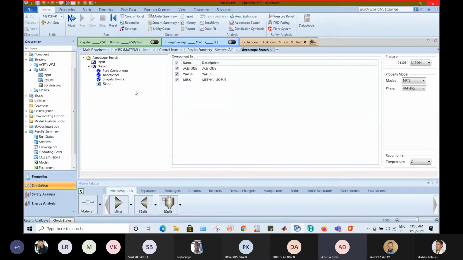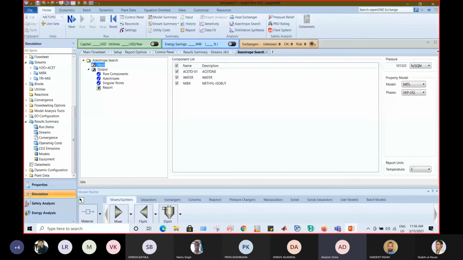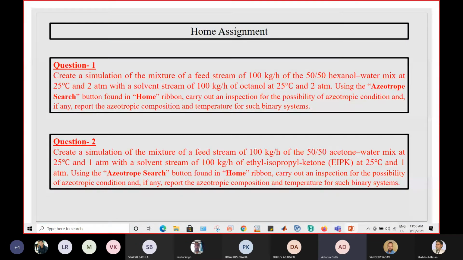I have added each and every single thing over here, and this is all about your mixer. So in this way you can simulate your mixer. I have shown you that you can make your azeotropic search, and these are two home assignments for you. I have added the PPT. You can go through it and complete it. I have added a similar question, but it's just for your practice. So just practice these two questions.